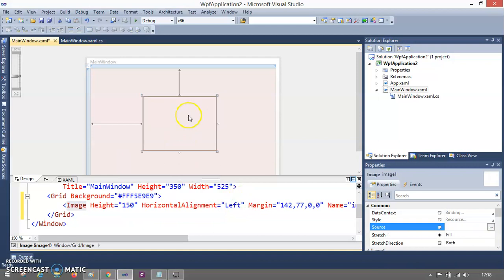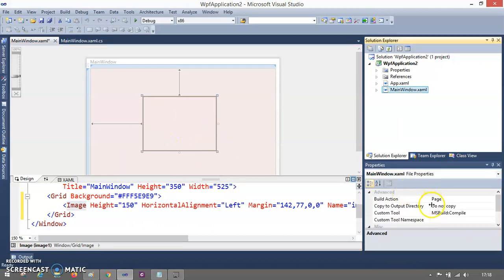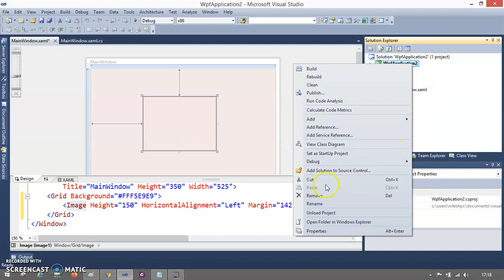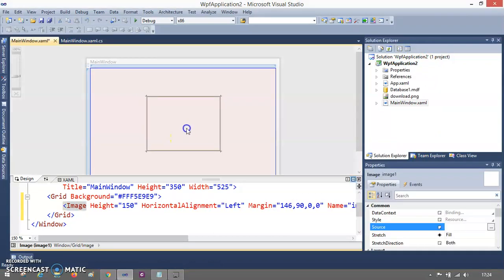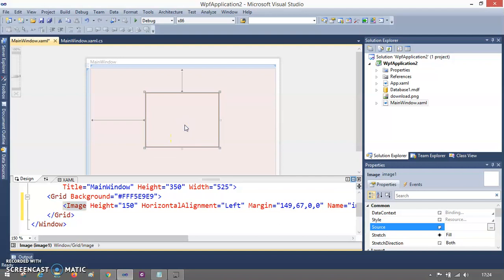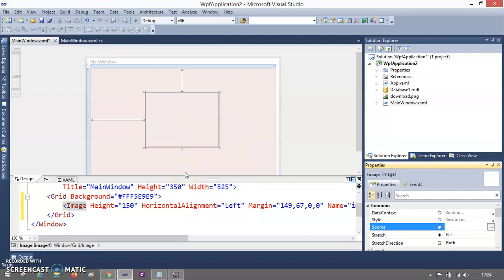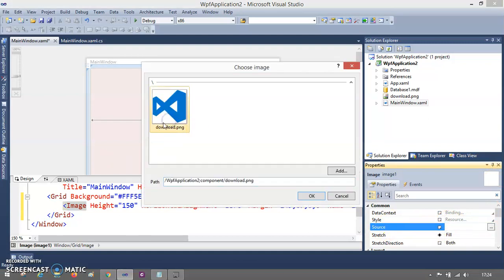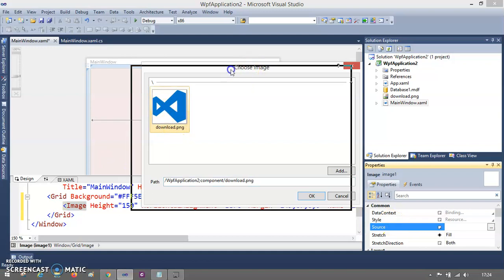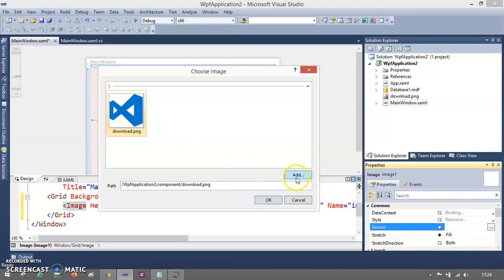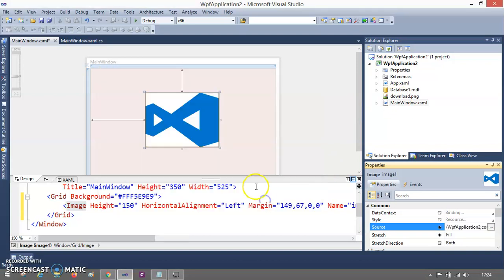Now I need one image here, and I'm going to paste it. So you have this image control over here, and to get an image inside this image control, you can right click on it and go to the properties, or you can use the shortcut F4 to get the property window. I'll go for this source, click on this button, choose image, and you can have this download.png image of Visual Studio. You can hit OK. You can add it from here also, or copy and paste it over here so that you can directly get the image. There are many ways to do it.